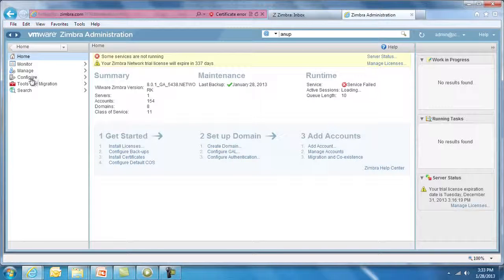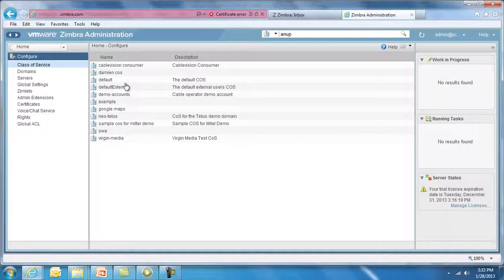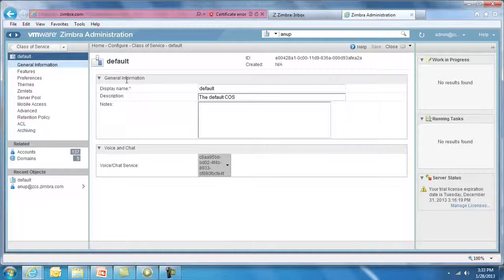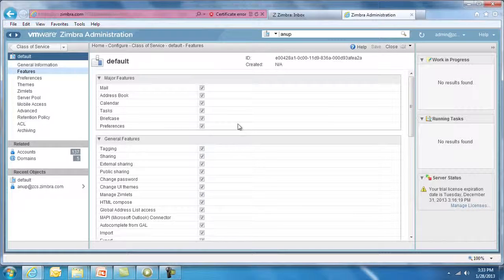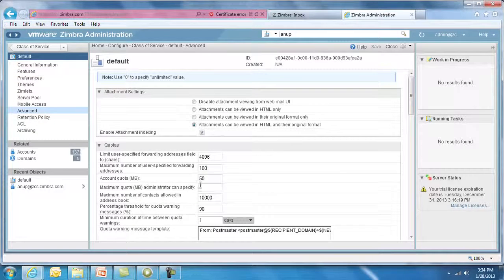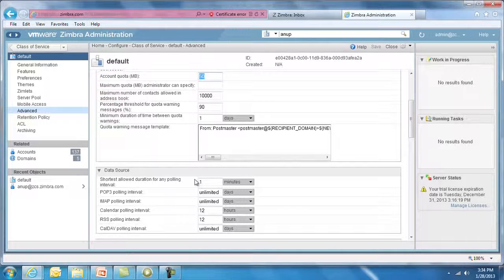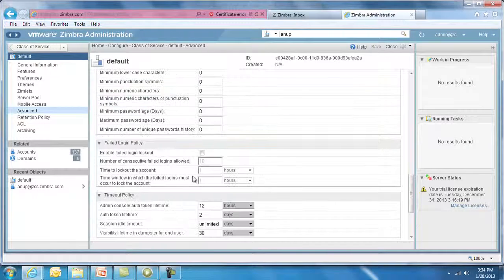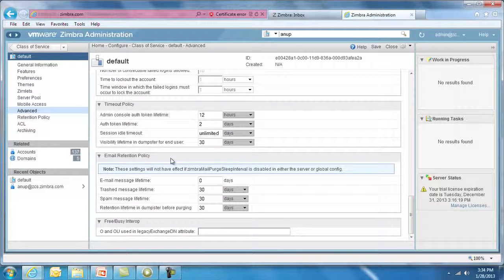Under Configure, we see Class of Service. There are many configuration options, but we'll highlight two, Features and Advanced. Zimbra is a fully featured end-user application, but you may want to decide which features your users can access. In this area, you can quickly turn features on and off. In the Advanced screen, you can set policies for quota, retention, timeout, login, and more. You can set maximum quotas for a user, or failed login settings to determine how many password errors lock a user out. Retention policy settings can be configured here as well, since each organization has its own policy on how long an email is stored in the mailbox, spam, and trash folders.